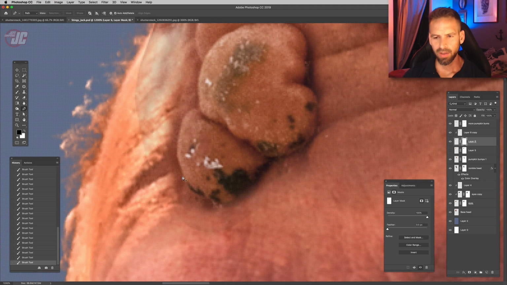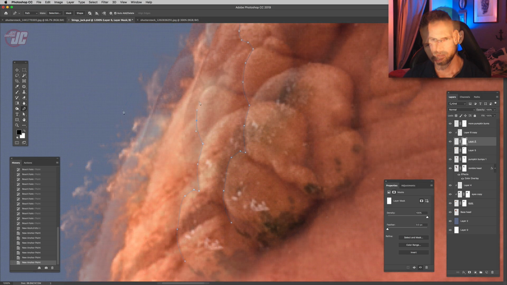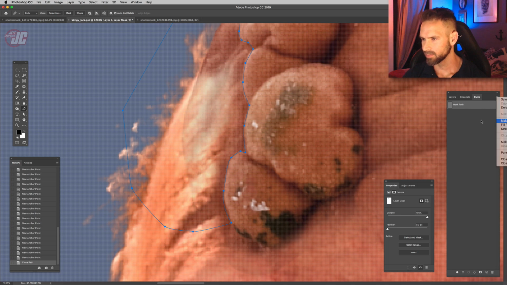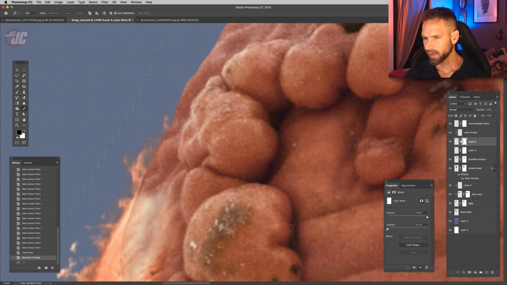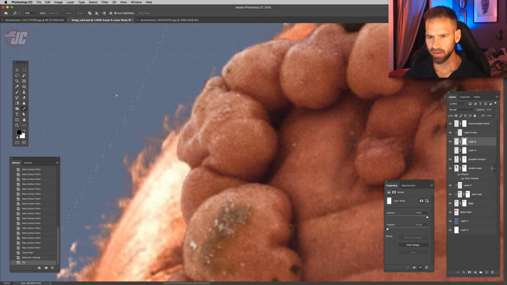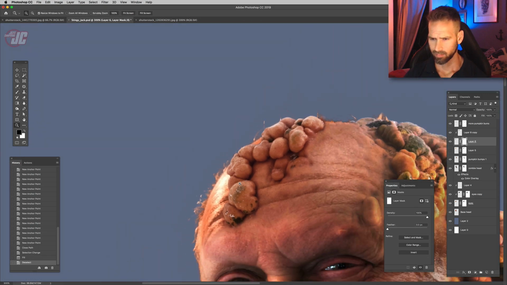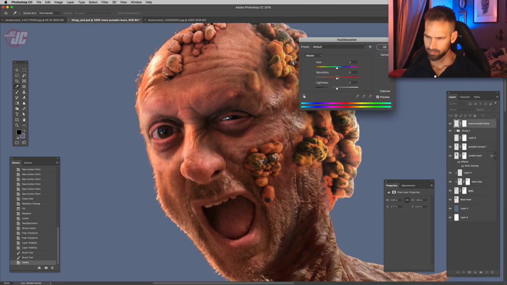And for over here, I think I'm going to use the pen tool so I can get a nice crisp edge on these. And I'm just going to completely get rid of that section. And same with these here. I'm just going to see if I can get them to match the skin tone a little bit better.